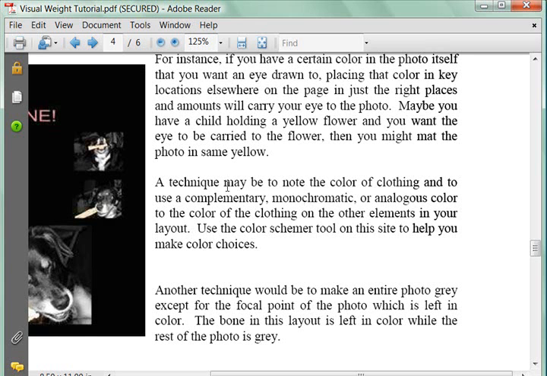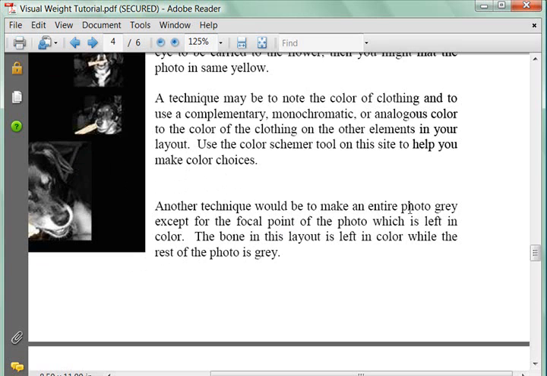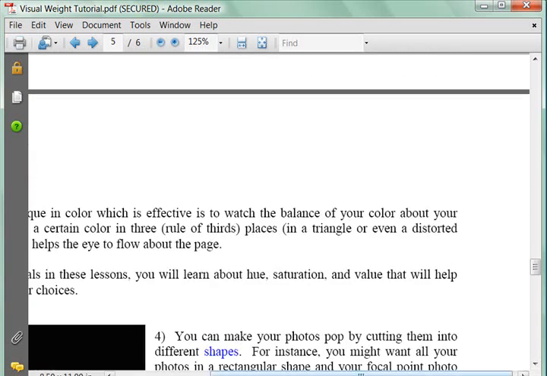And so this is one reason why I like to put my photos on the page first, because I will first look to see whether they're light or dark to decide what kind of papers to put behind them. Or I will note the colors in the photo, and I will put something contrasting or complementary for papers to those photos. Another technique would be to make the entire photo gray except for the focal point photo, which is left in color.